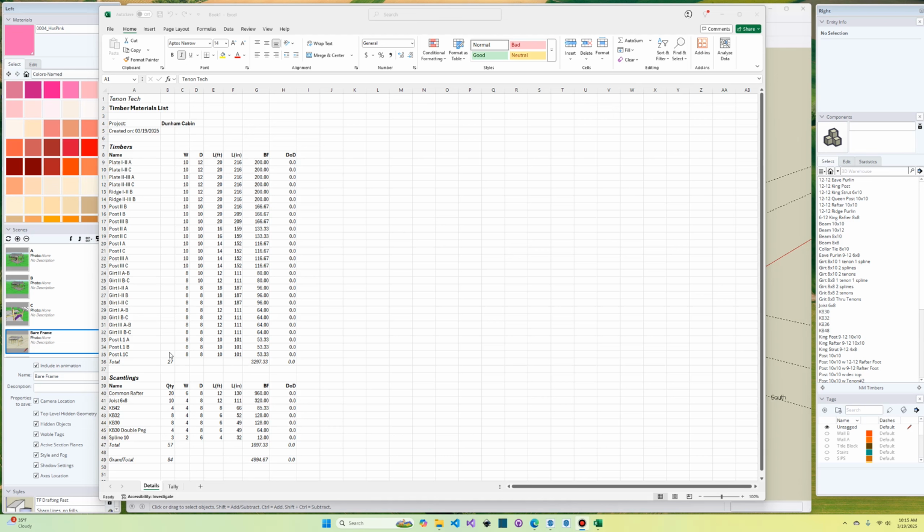And the way that's controlled, which timber gets put into which of those categories, depends on whether you have named the component instance or you're just relying on the component definition name. We'll get into that in more detail in just a little bit.